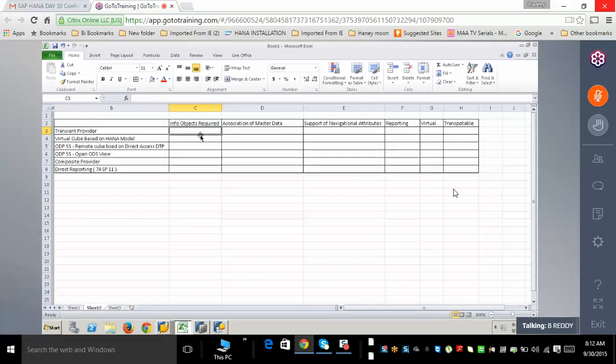For the transient provider, do you need InfoObjects? No. Can you associate it with master data? Yes. Does it support navigation attributes? No. Reporting? Yes. Virtual? Yes. Can it be transportable directly? No, but at table level. I'll say table level.